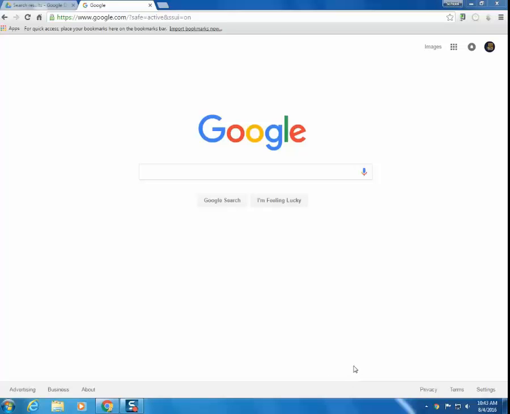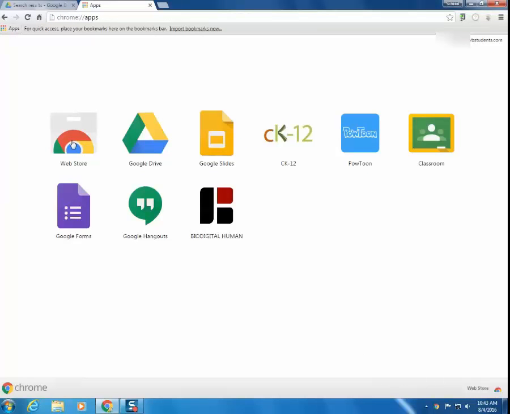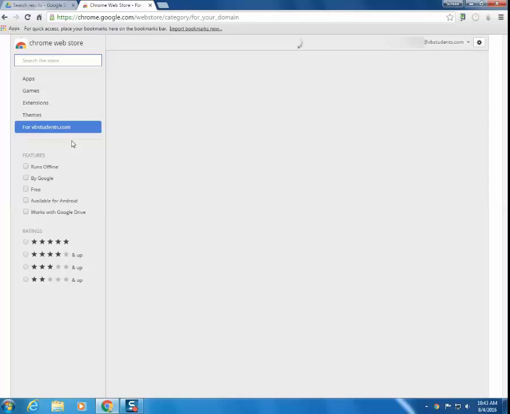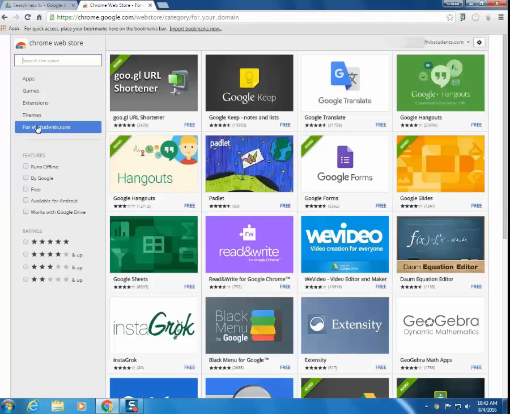So, first of all, you go to the same place, the web store. You can go to the apps launcher, you can Google web store. Open web store, and you'll notice when the web store loads it defaults to the 4vbstudents.com domain, and that is the only place that students can install apps or extensions.